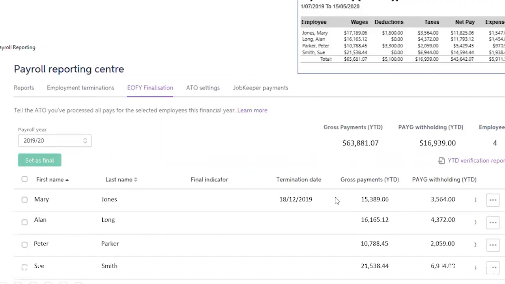All we're going to do is compare the figures here to the figures that were in the report we printed off previously. As we go down, Mary has 15,389.06 gross and 3,564 in tax withheld. We're going to compare that to our previous report. Her gross is slightly different, so we'll want to investigate that. We're only looking at the gross and the tax at the moment. Her tax, 3,564, is slightly different.